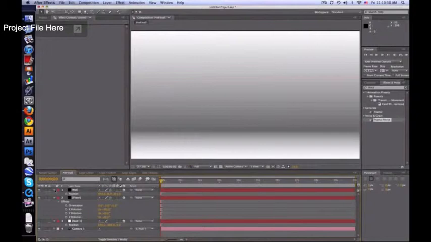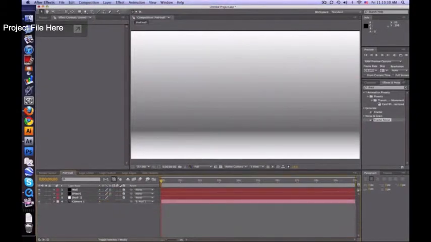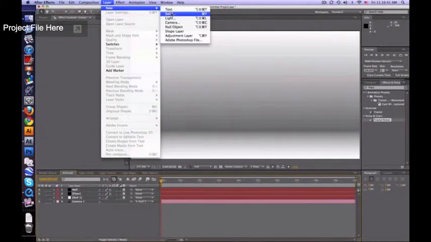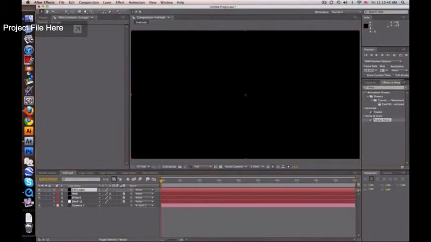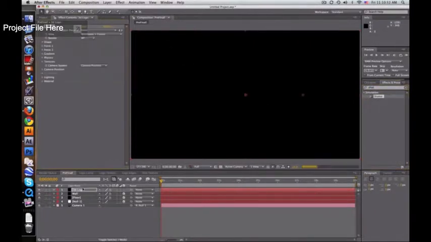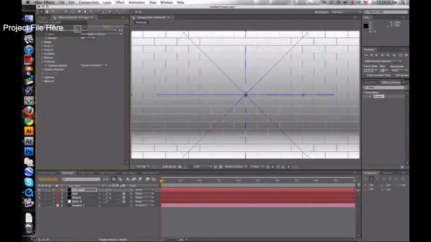Okay, so let's go back over here. So now we're going to actually start our 3D stuff. So let's make a new solid. Call it 3D logo. Go over here and type shatter. Now this is an interesting effect that makes 3D stuff.